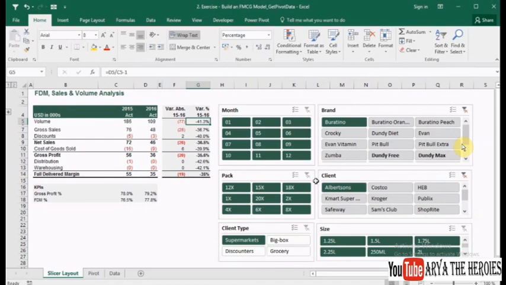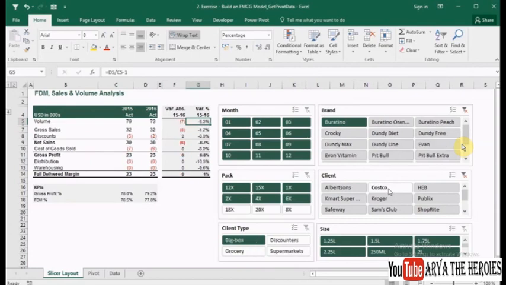Albertsons decreased by 40%. Costco, minus 8%. H-E-B, 44%. Kmart, minus 24%. And so on. After we have a list with problematic client accounts, our story becomes richer.